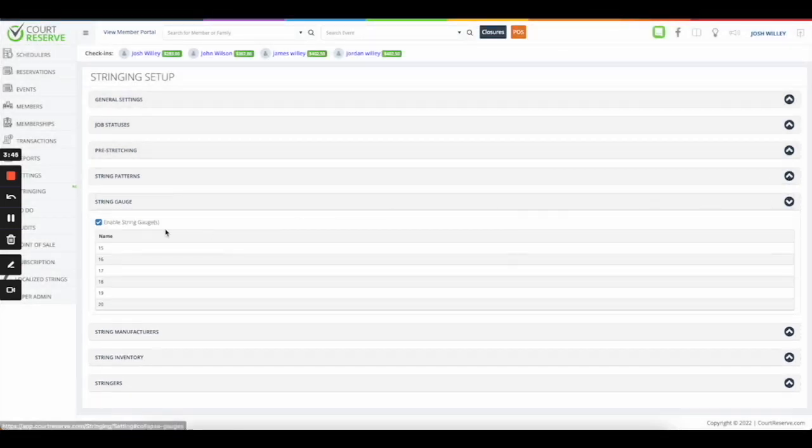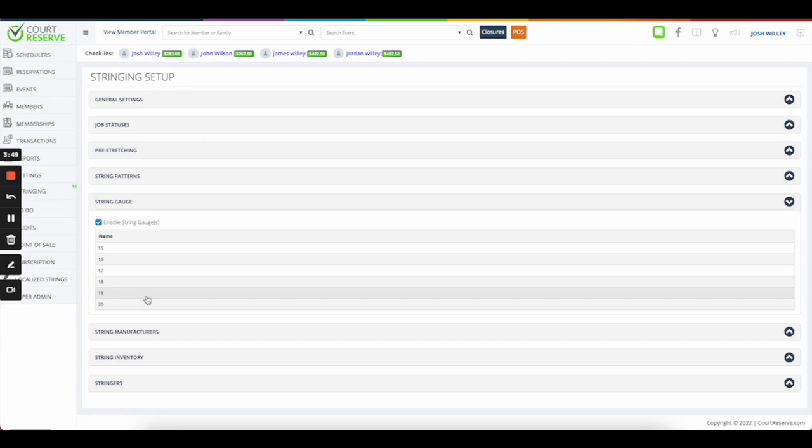Next, we have the stringing gauge. This is going to be the different gauges that you can select here. Pretty straightforward. Not going to be able to really edit these. These are just going to be those choosable options when creating the job.